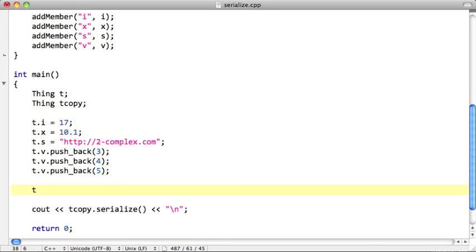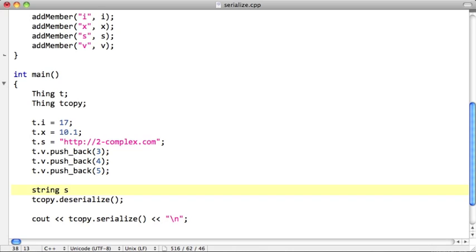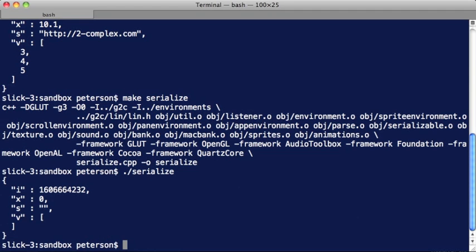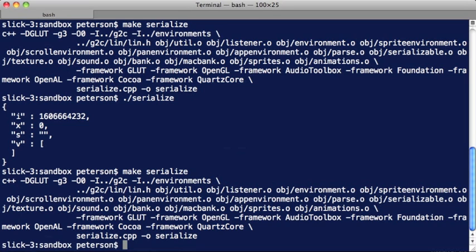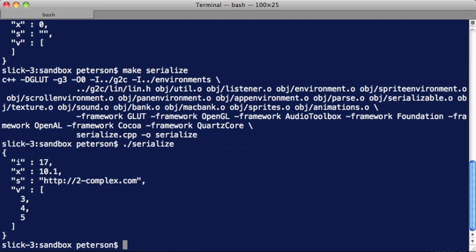So I'm now going to initialize tcopy. But instead of initializing each of the elements by hand, like I did with t, I'm going to call the deserialize function. Deserialize takes a string as an argument, and for that string, I'm going to use t.serialize. Make and run one more time. And as you can see, tcopy.serialize is now producing the same string as before.